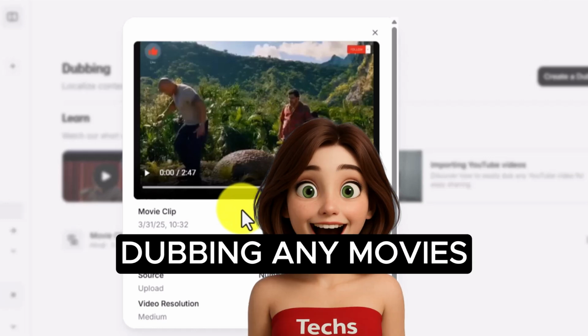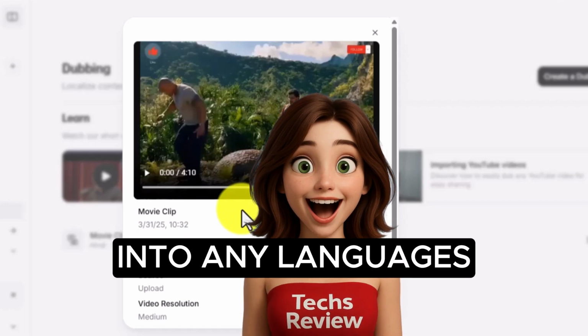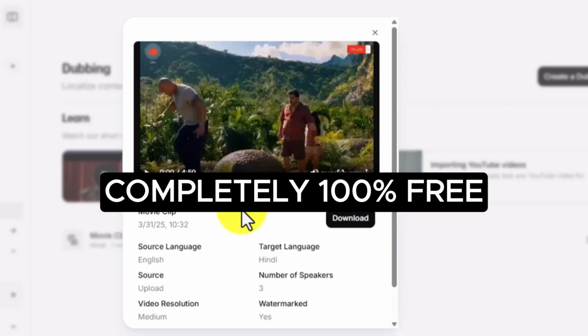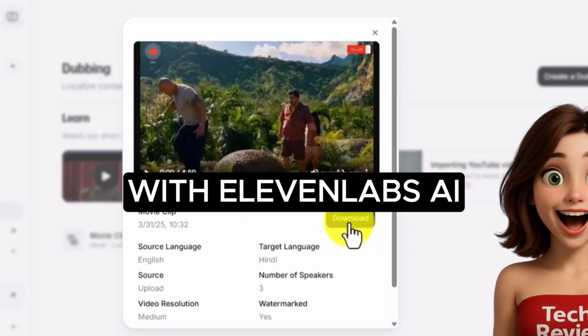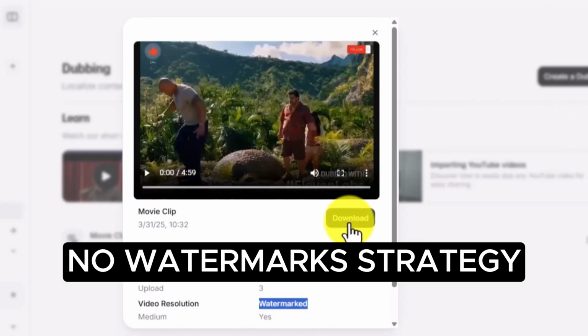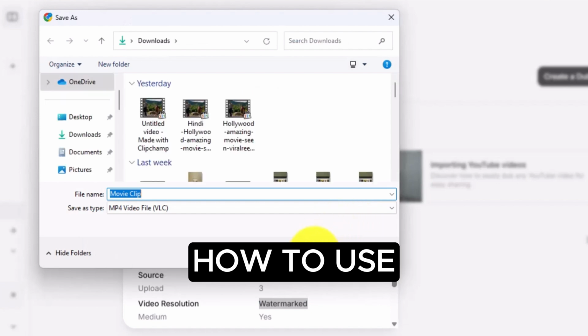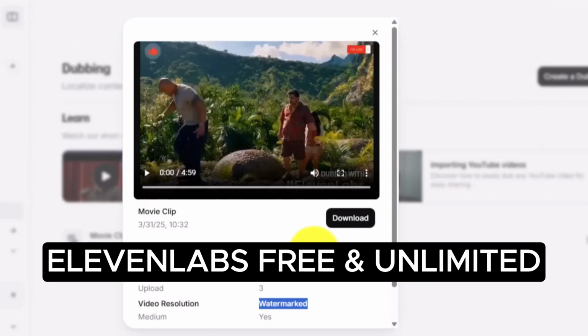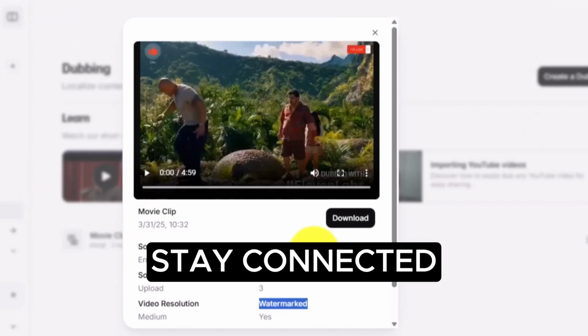Today, I will show you dubbing any movies into any languages for completely 100% free with ElevenLabs AI. And I will also show you how to remove the watermark and how to use ElevenLabs free and unlimited. Stay connected and watch till the end.